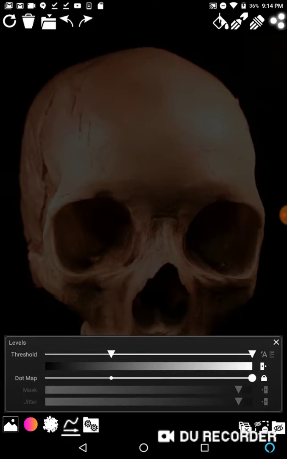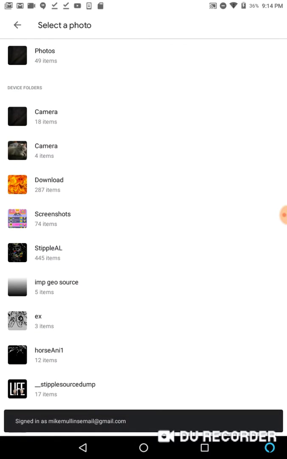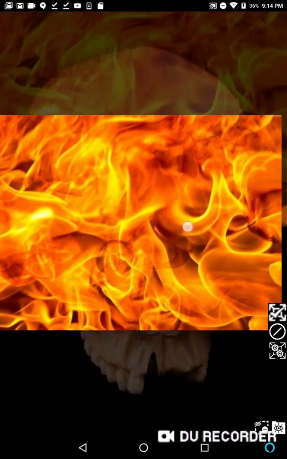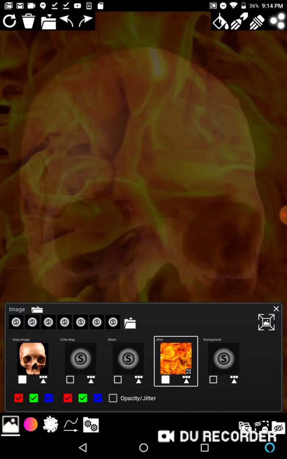All right, so now to get to the opacity mask, click on the jitter slider, and you can click it again to open up the picture select. I'm going to use these flames, and we got to reposition these a little bit. I already know the settings for this, but a lot of times you have to screw around a little bit. So now you got to click this checkbox that says opacity slash jitter. What that does is it converts the jitter image source slot into an opacity mask.